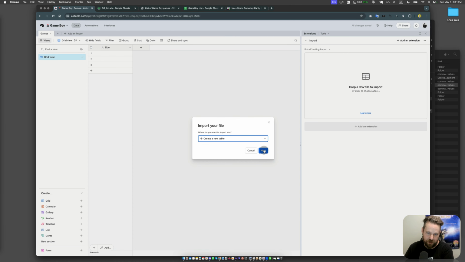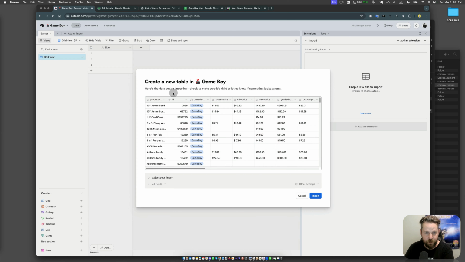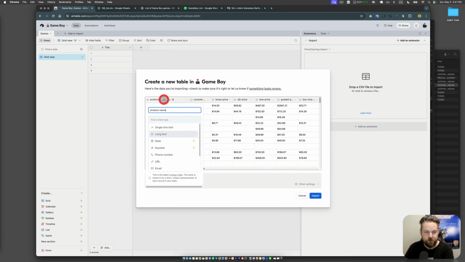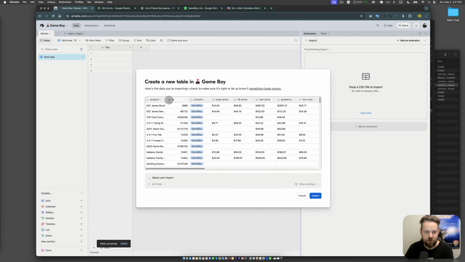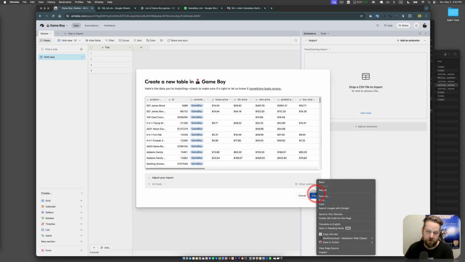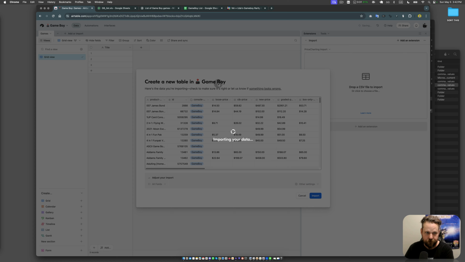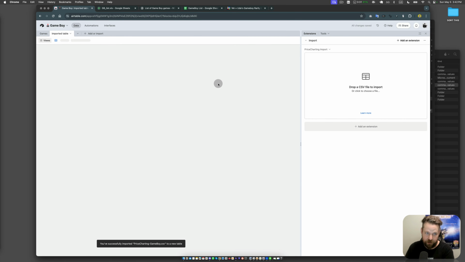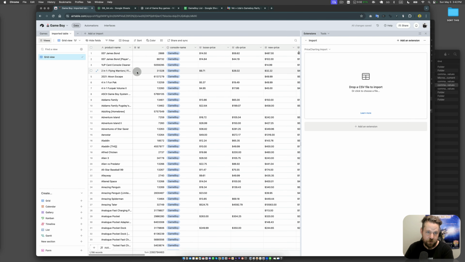So it's going to give me the same thing, create a new table, which I'm going to do. And this time you'll see, look at that. I'm going to make this a single line text. But now it's going to import it more how I would like it to be. So I'm going to do that again. And you can see you can very quickly gain a big list of data in Airtable that you can munch.